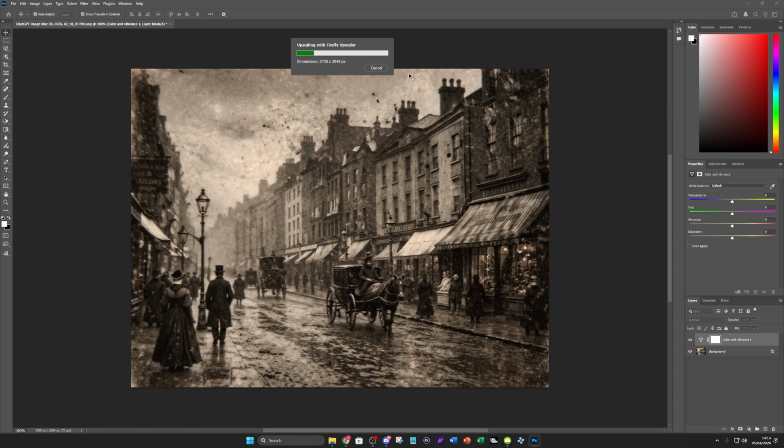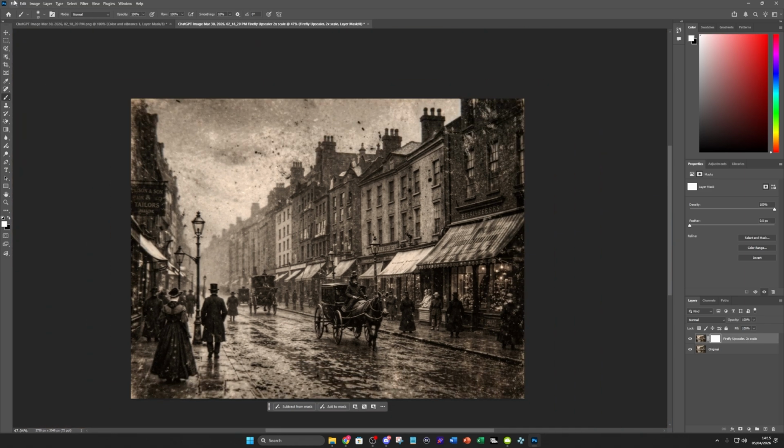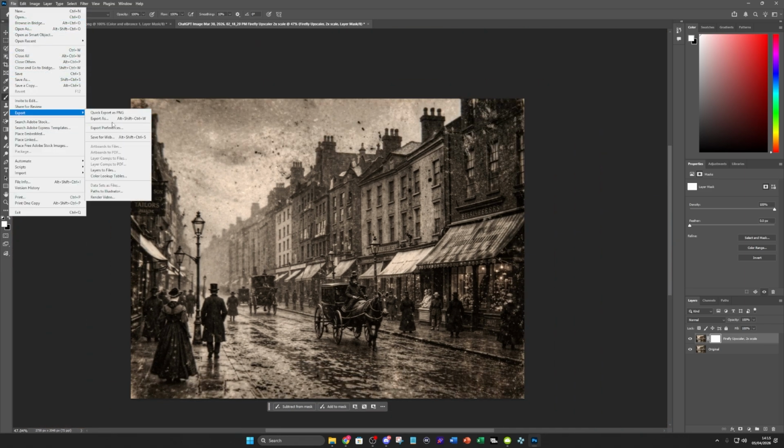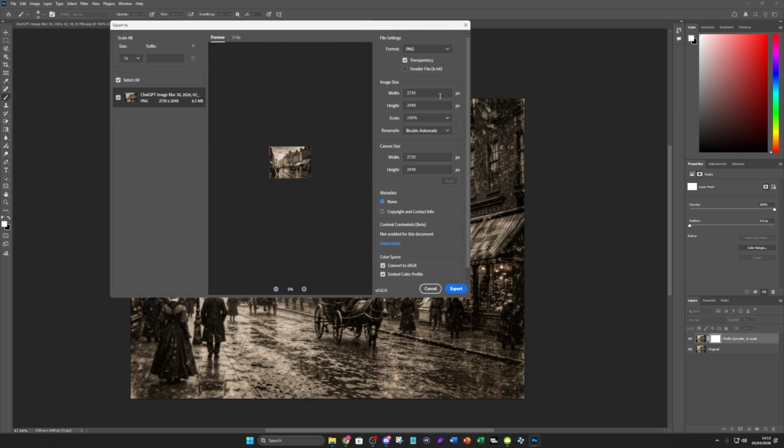And yeah, once you're done with that, where it says 2730 by 2048, that's the amount of pixels it is now going to be. So it's literally just now doubled. And then all you want to do is when you export it, as you can see, it's now zoomed in because it has upscaled. So when you go to File, then Export, then Export As, you just want to make sure that it's all in line and everything.